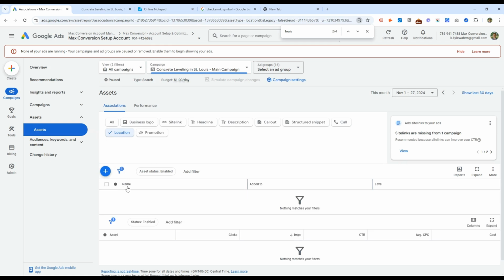Locations, add them. Locations are connected to your Google My Business page. So basically, when you see a sponsor section in the Google My Business map pack, it's because somebody's running Google Ads and has their location integrated with their Google Ads.